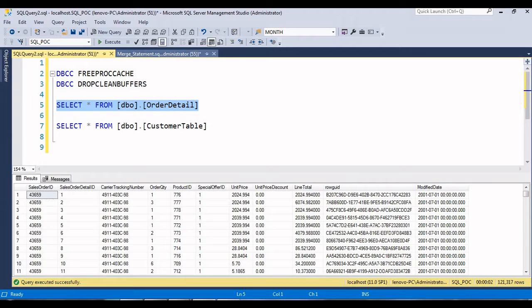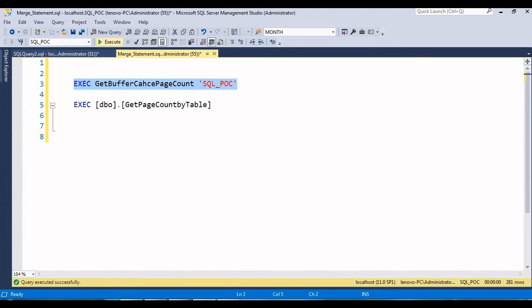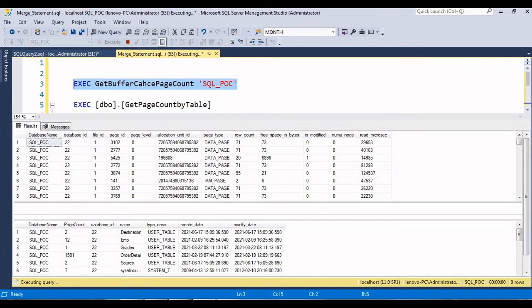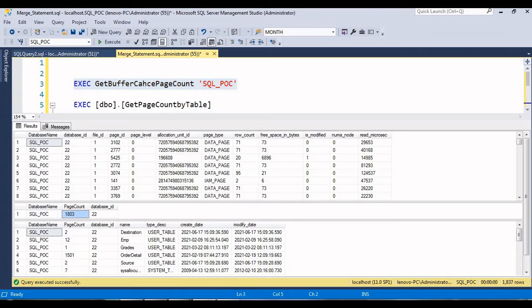So we'll try to execute this query. Just click on execute. Now you can see how many pages. Before I ran that order details table, we had only 253 pages in the buffer cache. But whenever I ran that query, the page count immediately increased. Now you can see 1803.